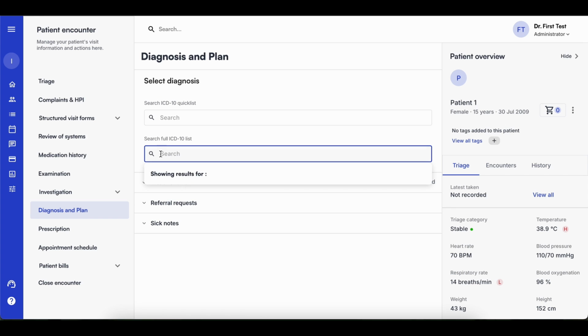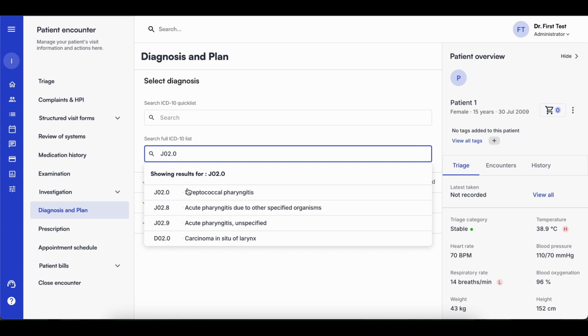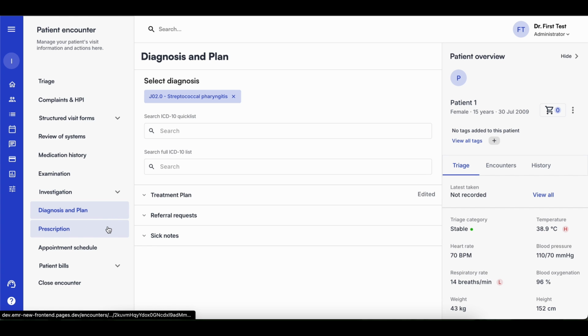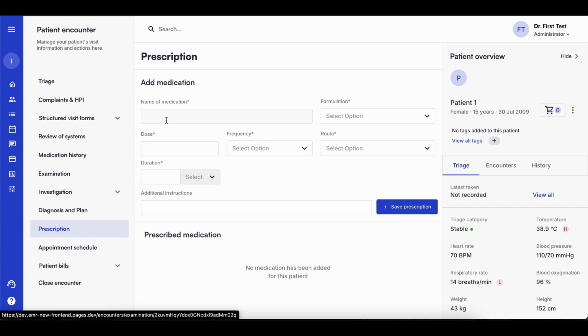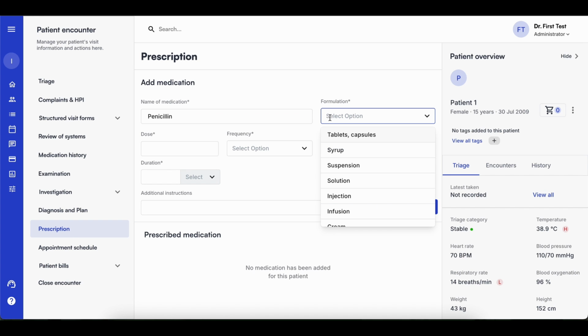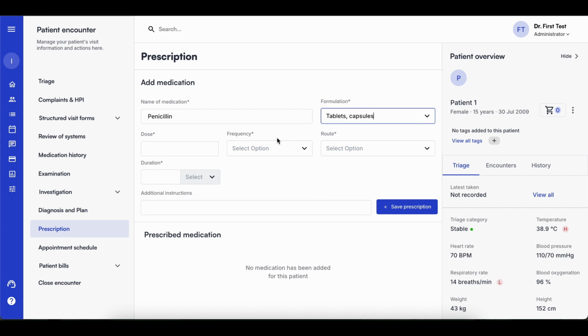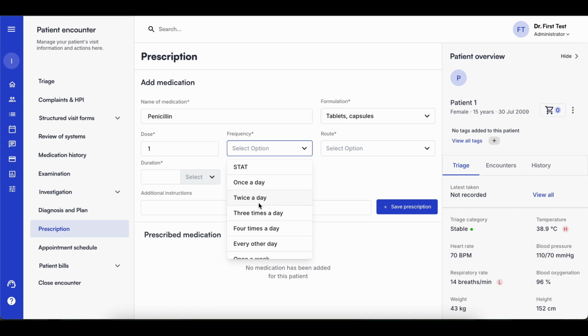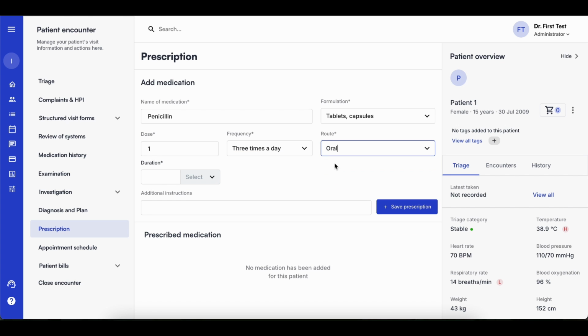Once you've selected the appropriate diagnosis, you can now move on to the prescription section. In this section, you'll begin by entering the medication name and also selecting the formulation. Next, you'll input the dose, then you'll specify the frequency like once a day or twice a day, followed by the route, whether it is oral or any other method.